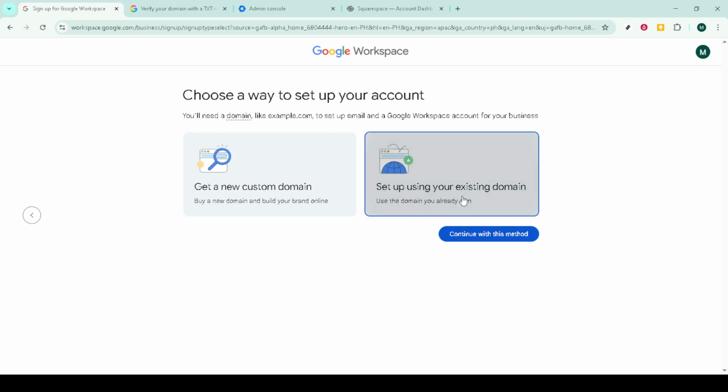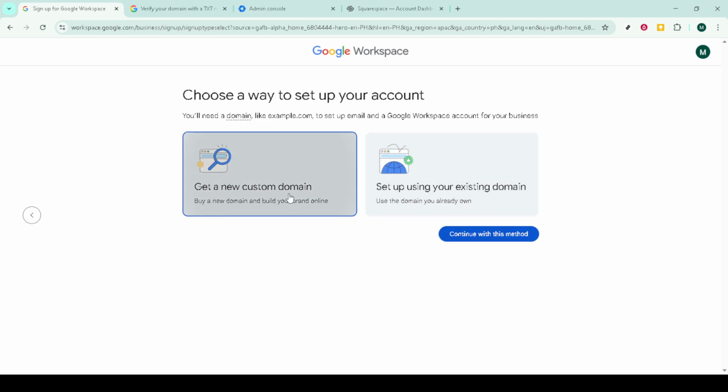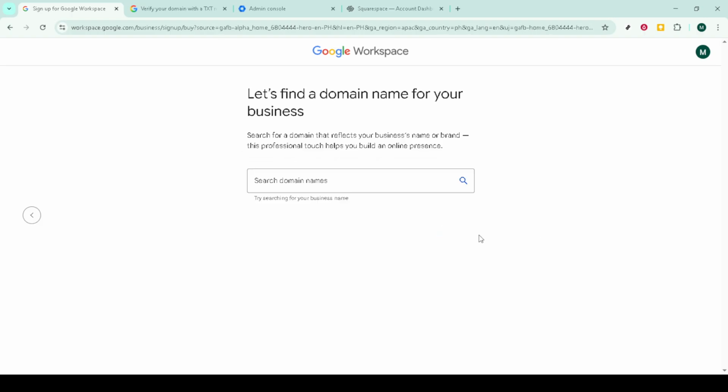Now verify that you own your domain. Google will show you a verification method, usually by adding a DNS record at your domain host. Copy the exact value provided and paste it into your DNS settings where your domain is managed. Save the change, then return to the Google setup and click Verify. DNS updates can take a few minutes to propagate, so be patient and refresh if needed.